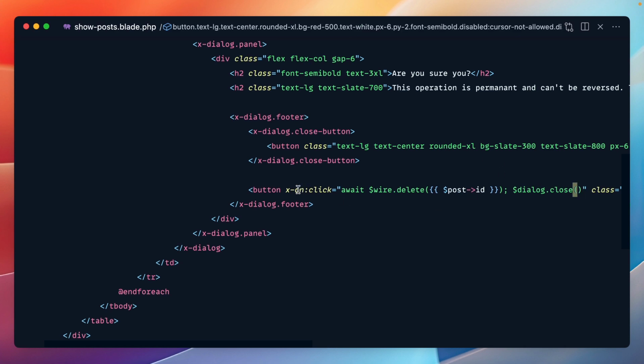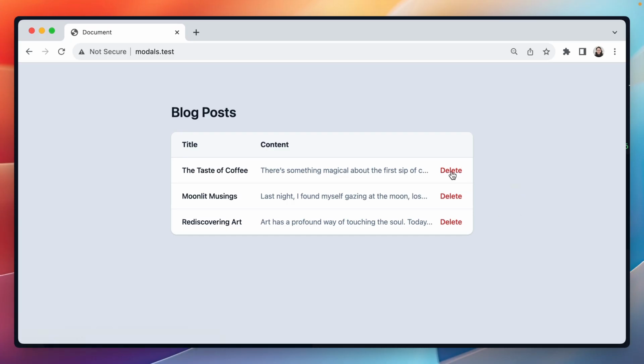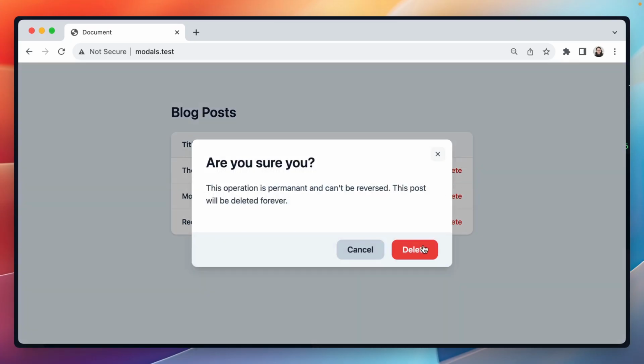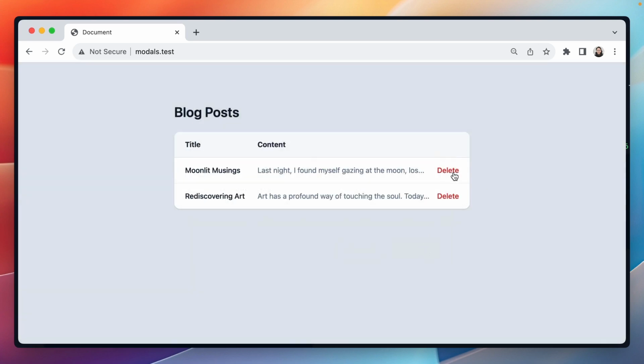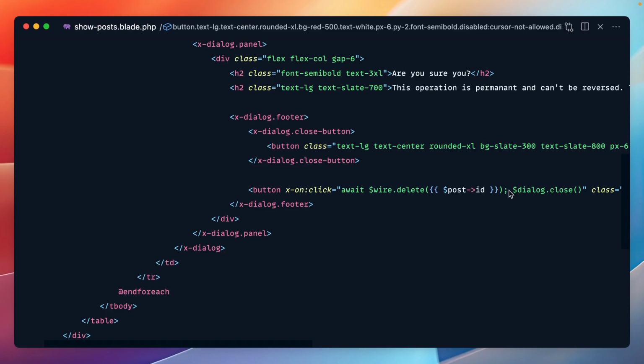So reminder what's happening: Alpine is going to hear the click on the delete button. It's going to wait for it to actually call Livewire and do the deleting. Then it's going to close the modal. So check this out. Let's see it in action. Delete. Now we press delete, and it's going to hold and wait until it's done and then close. There's lots of other things we should do, like wrap this in a little form element and have it disable the input while it's deleting, but we're not going to go crazy with this stuff.